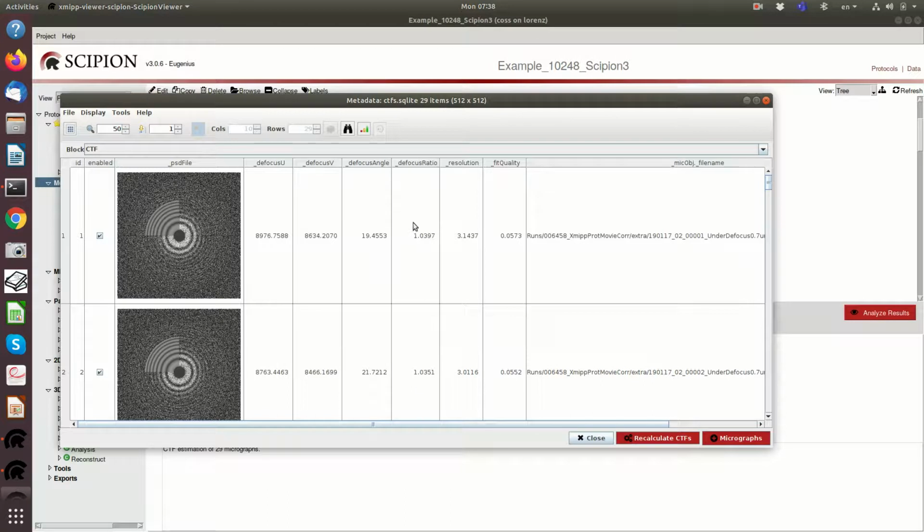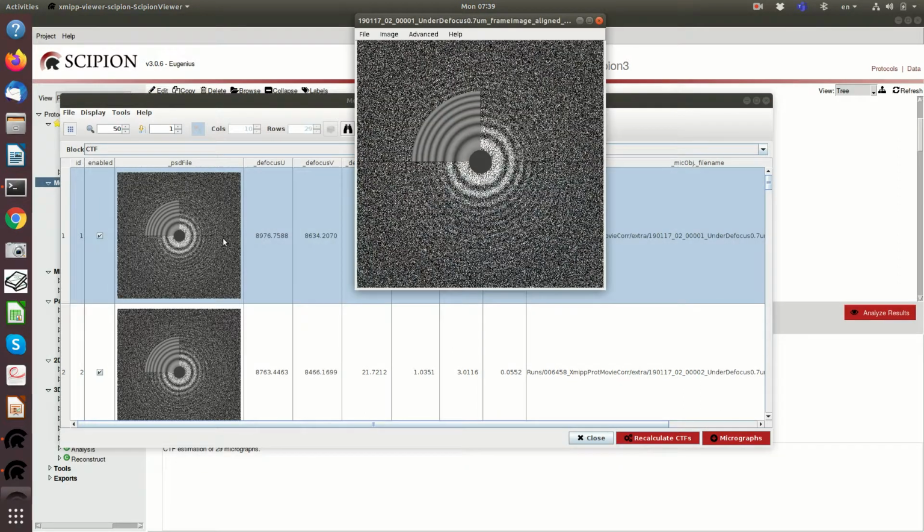The defocus ratio is something that Scipion is computing. Then there is the resolution reported by the program, and the fit quality, and then we have a representation of what is the estimated CTF with respect to the experimental power spectrum, and they should match. So all the rings should match up to high frequency.